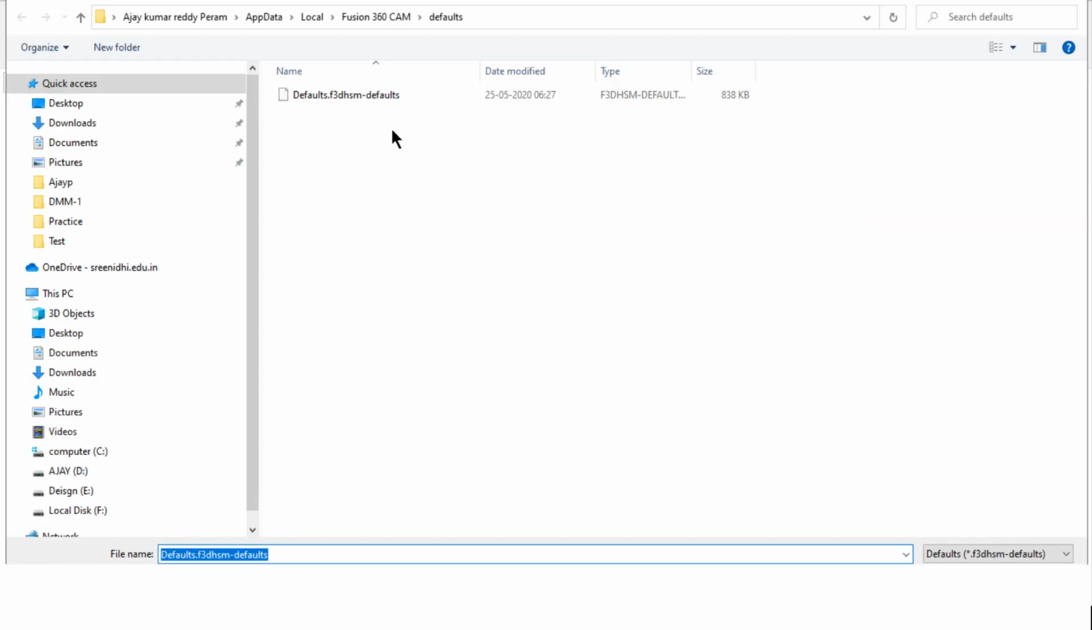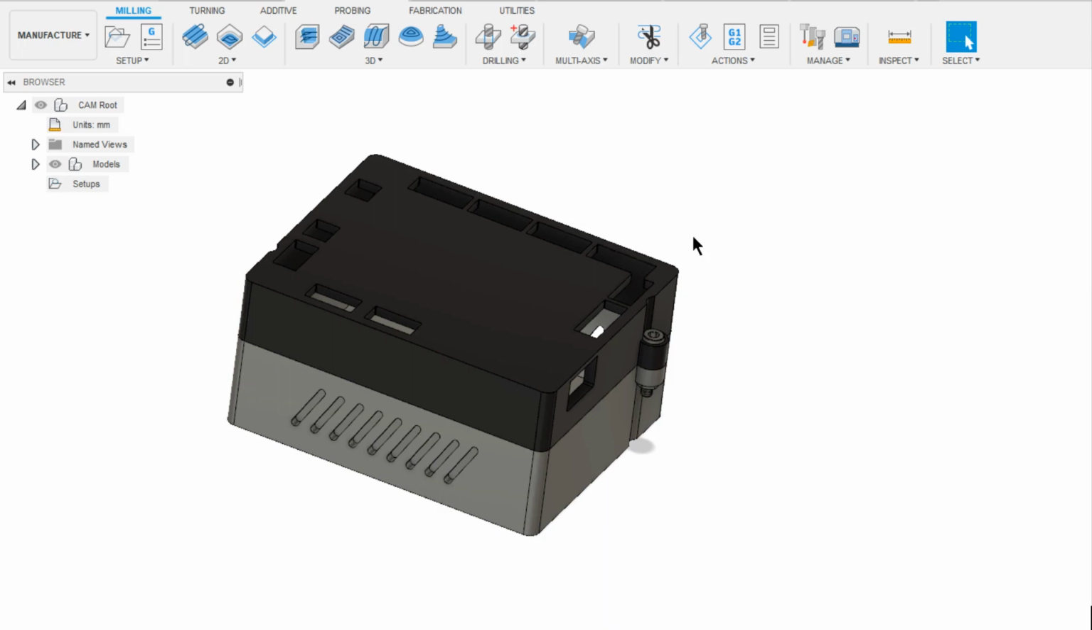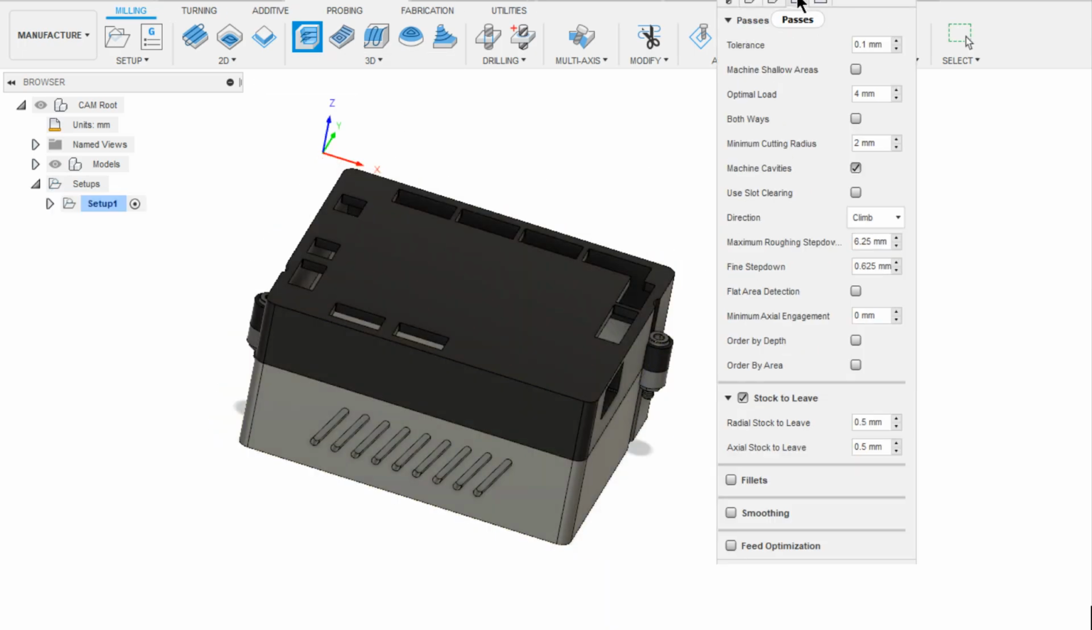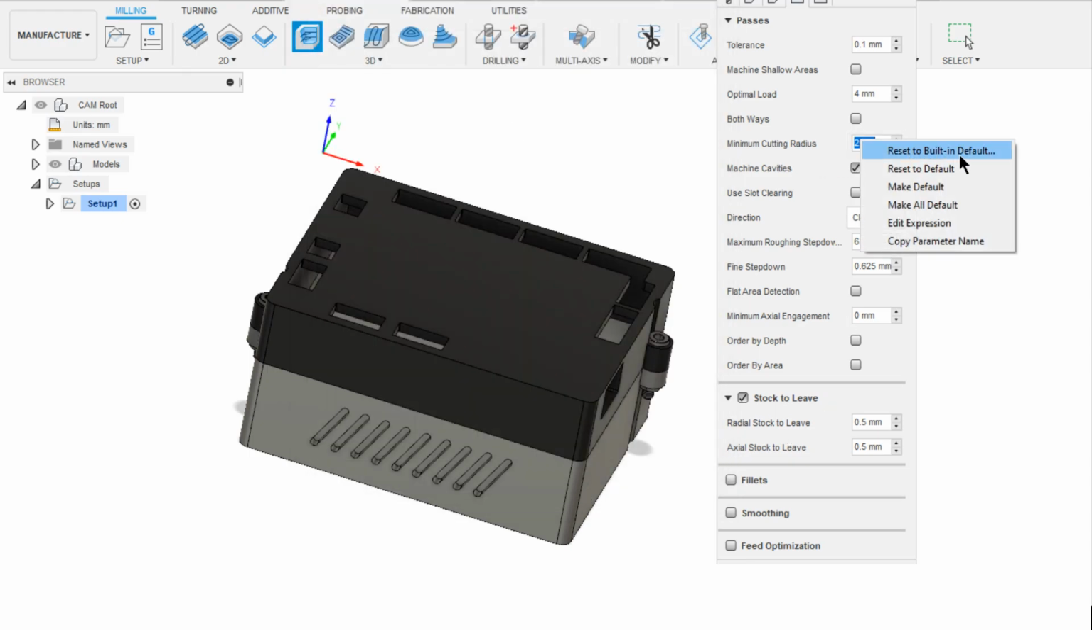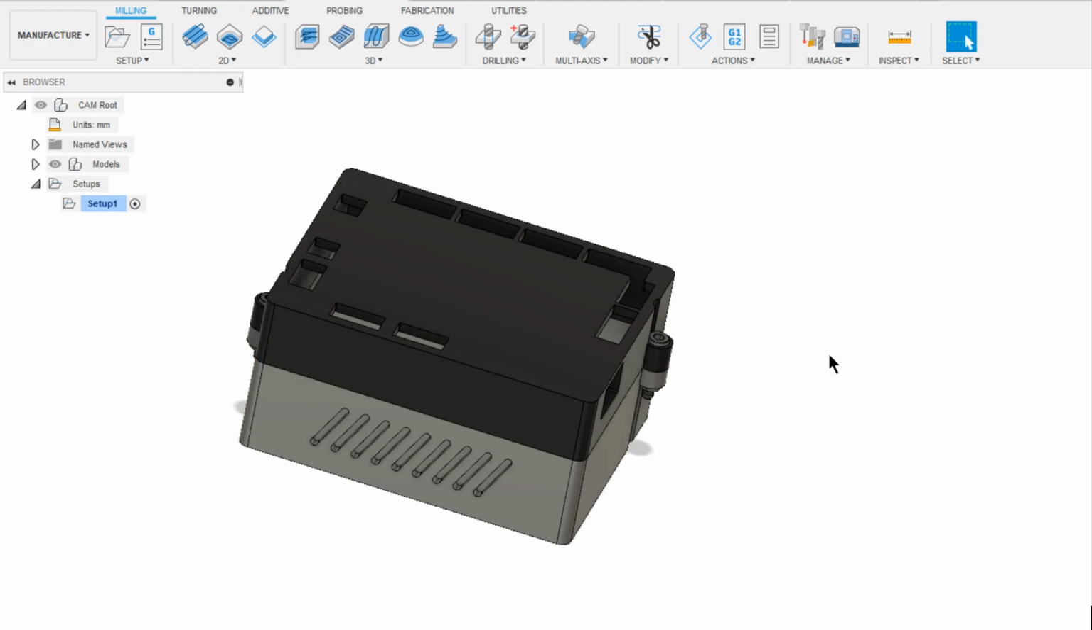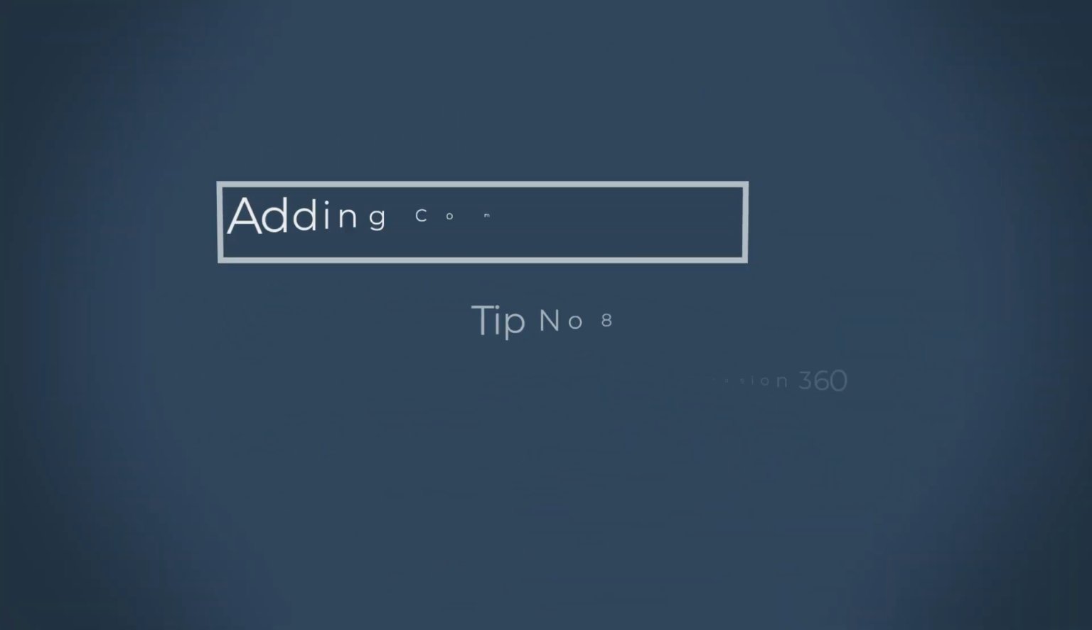And there we go. Let's check whether the defaults were imported correctly or not. Perfect. We can change this to built-in defaults if we wish to. This is a really cool feature for manufacturers who specially modify expressions. Tip number 8. Adding comments.